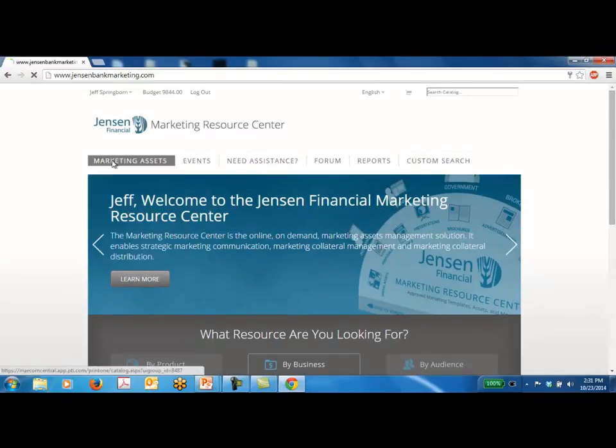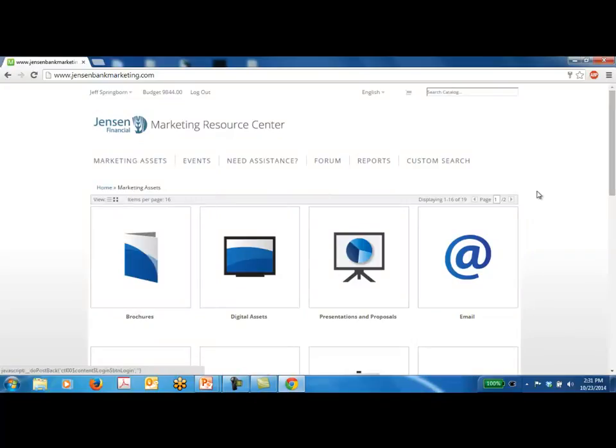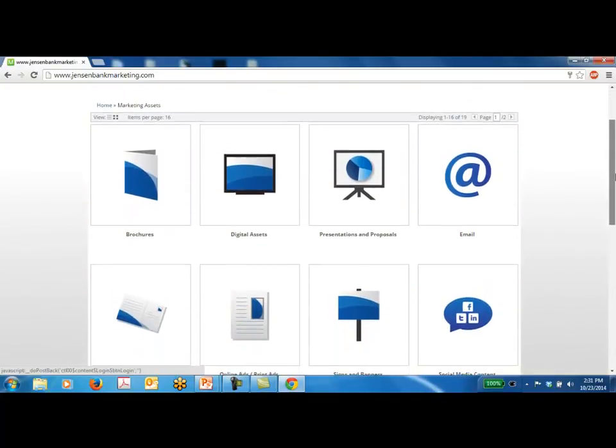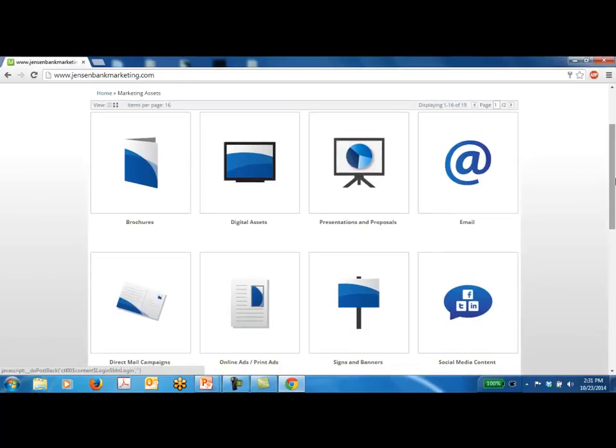By clicking on my Marketing Assets tab here, I'm brought to a high-level overview of all the categories or groupings of content in my portal. Thumbnail previews and imagery can be used to provide guidance as to what assets live within each category.